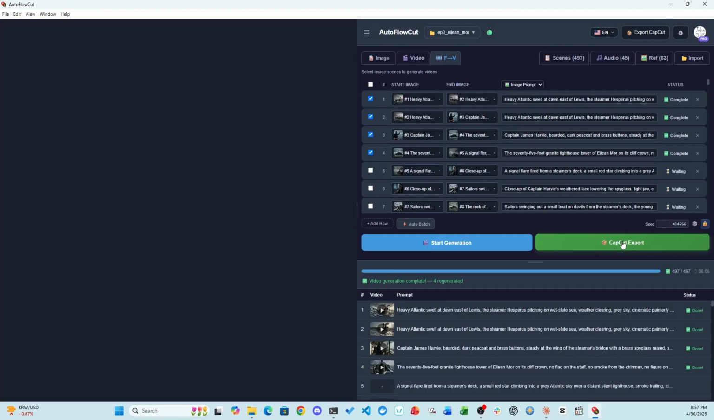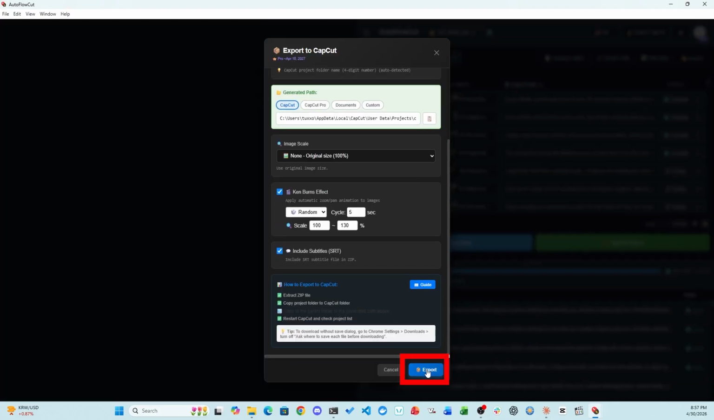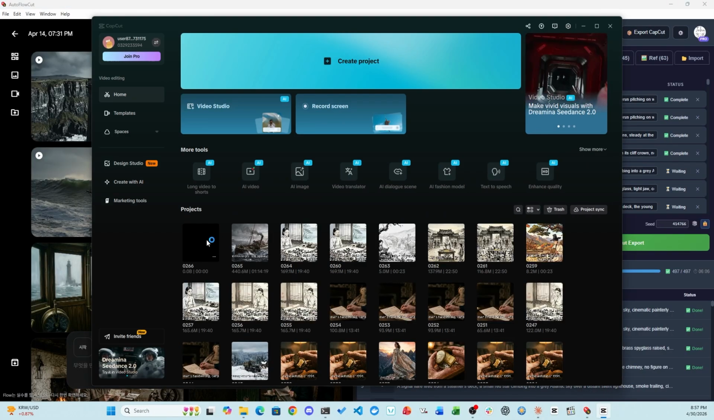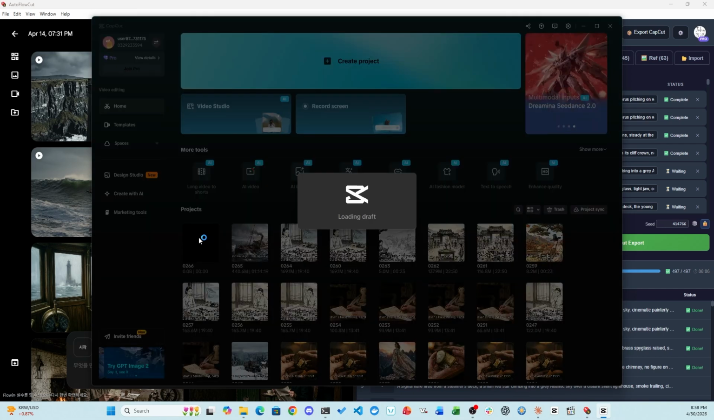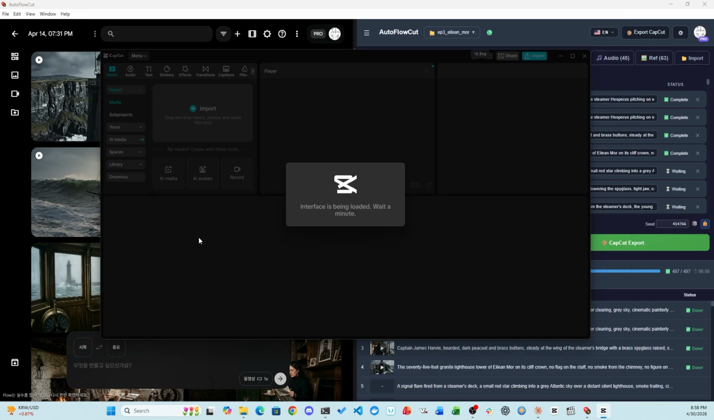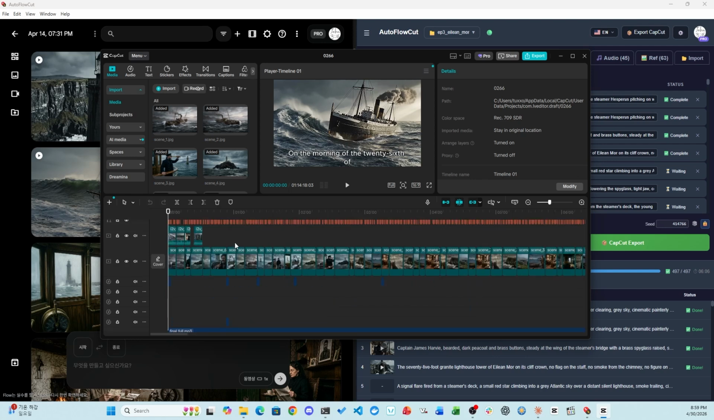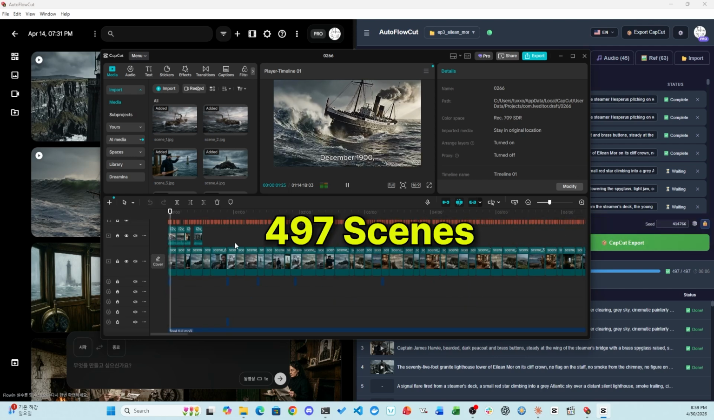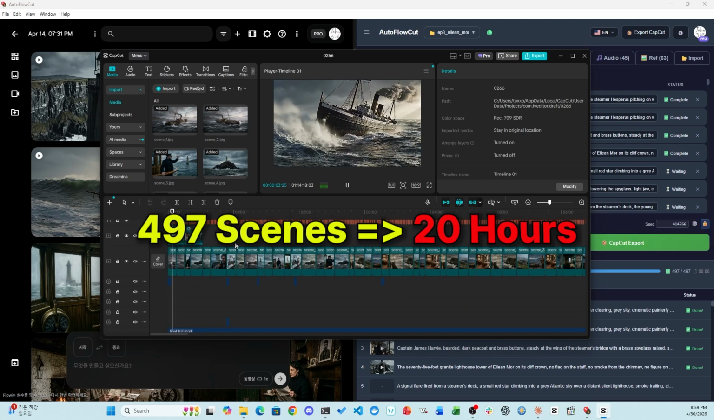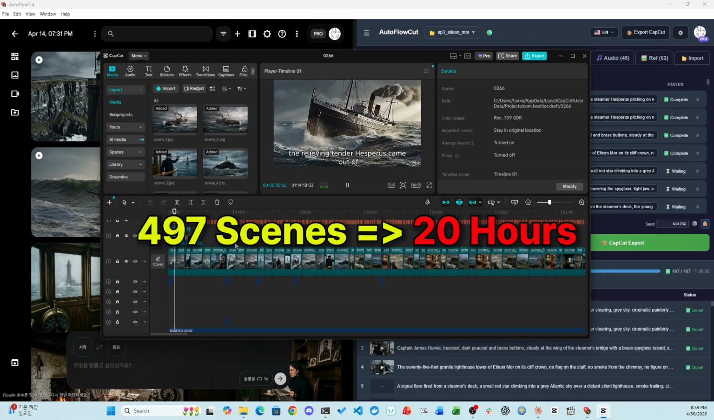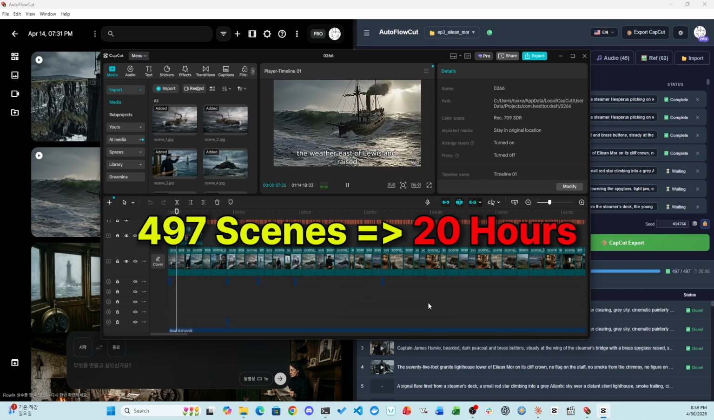When all images are ready, just click the Export button. It finishes in seconds. And here's the thing. This is the step that normally takes the longest. Doing it by hand means dragging 100 images into CapCut one by one, typing every subtitle, setting up zoom animations on every single clip. That's half a day of work, easy. AutoFlowCut does it in seconds.